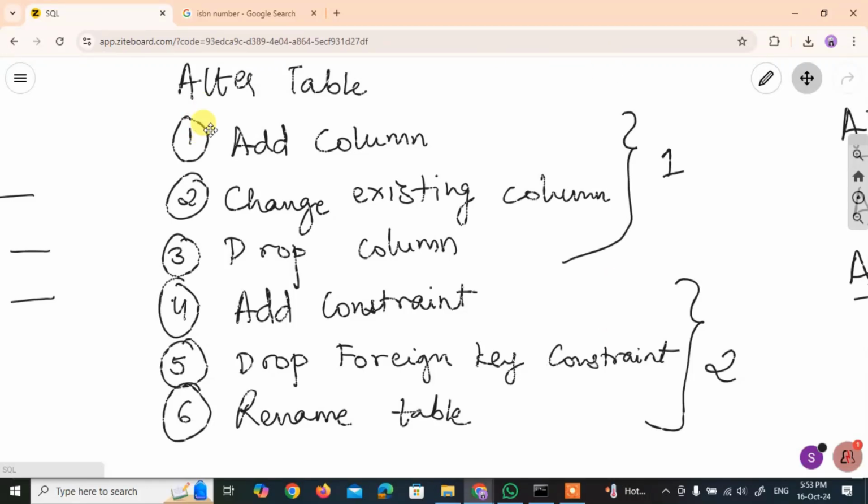Hello friends, so in the last video of alter table part 1, we saw how to add a column to an existing table, change an existing column and drop a column. In today's video, we will see how to add a constraint, which could be a primary key, foreign key, anything. We will also look at how to drop a foreign key constraint and how to rename a table.